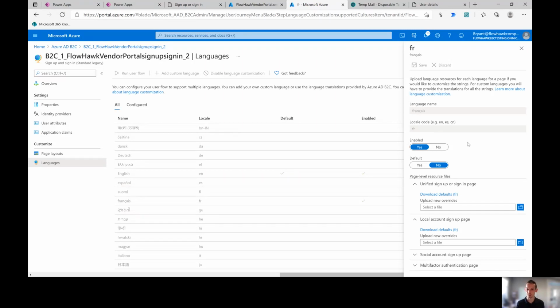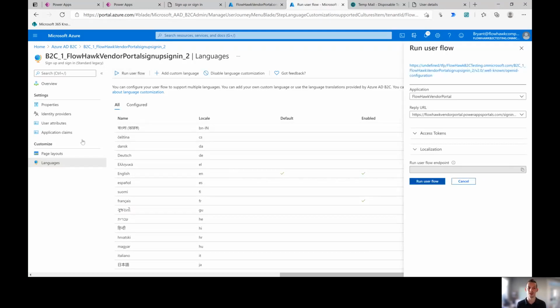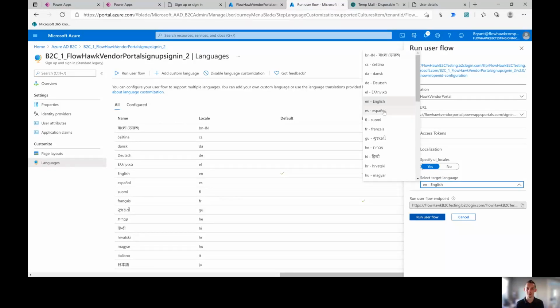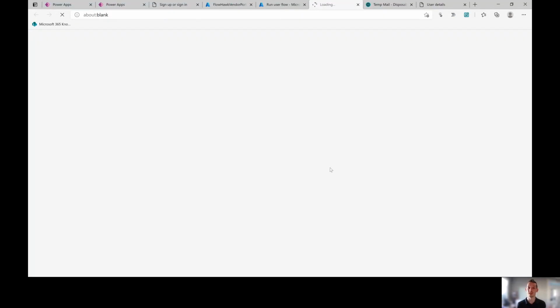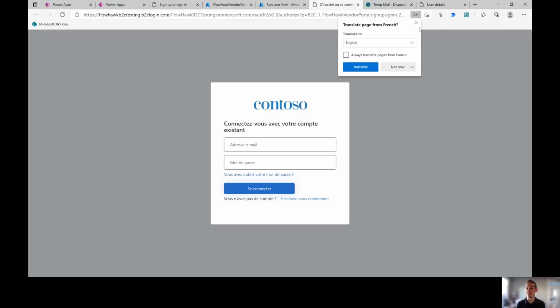Let's actually run this user flow. If I run the user flow here on the languages page, I can actually choose to specify that I want to run the French one. Let's run that and look at what it appears as, right? So it translates it by default for me, all of those fields that come in.